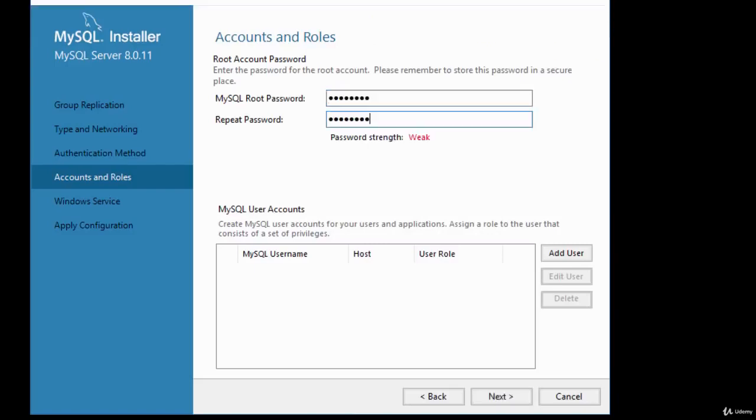So I have entered the password and confirmed it. It's telling me that my password strength is weak, and it doesn't really matter because this is just a development machine. And then here it's also giving an option to add a user. So if you wanted to add users to your server, you can also do it here. It says create MySQL user accounts for your users and applications, and then you can also assign a role to the user that consists of a set of privileges. This you can also do at a later time.